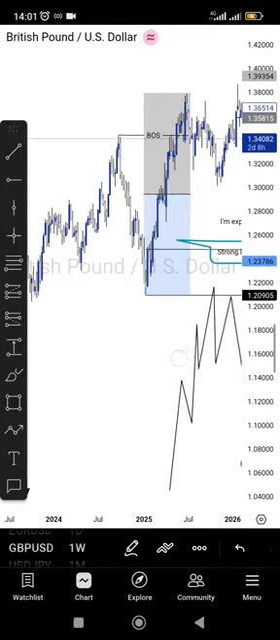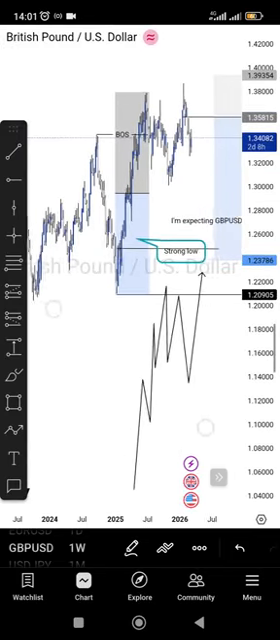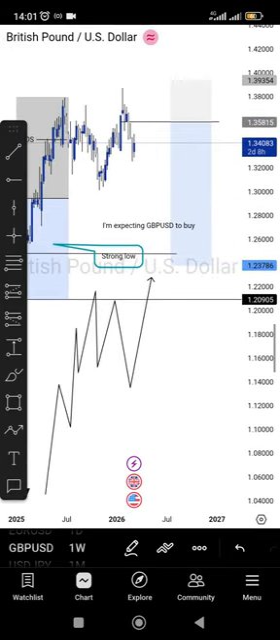So I think that is all for our TradingView chart setup. So good luck.